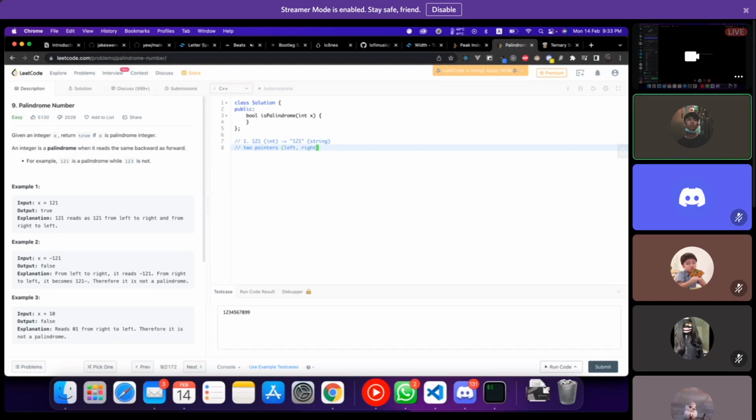Then you just keep on going to the middle. So you will check, okay, does the left pointer equal the right pointer? Okay, in this case, the left pointer is equal to the right pointer, so it's still valid. Then I go to the middle. Then in the middle, the left pointer is pointing at 2, the right pointer is also pointing at 2. Then 2 equals 2, so it will be the same.